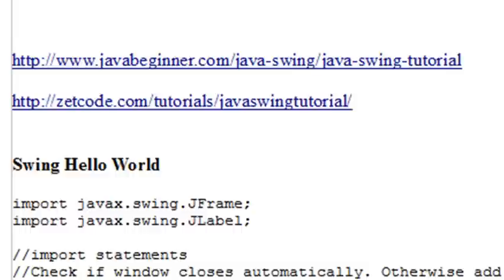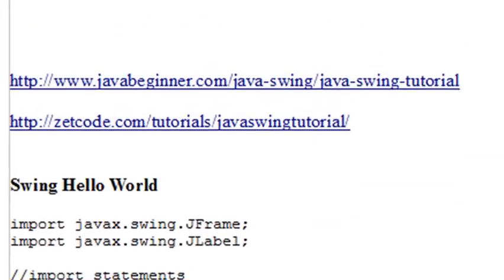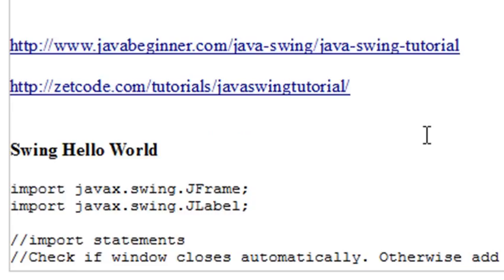Now, there's two great websites you actually want to take a look at for tutorials on Swing. It's this one right here, javabeginner.com, Java Swing tutorial. And the other one is Zetcode tutorials, Java Swing tutorial. Both very great tutorial sets, okay? So they'll go on Swing all day long. Fairly complicated. I think the best one to start with is actually this one right here, the Zetcode. And then when you're done with that, and if you want to learn more and see more complicated examples, go over to Java Beginner. Believe it or not, Beginner is not as beginning as you might think.